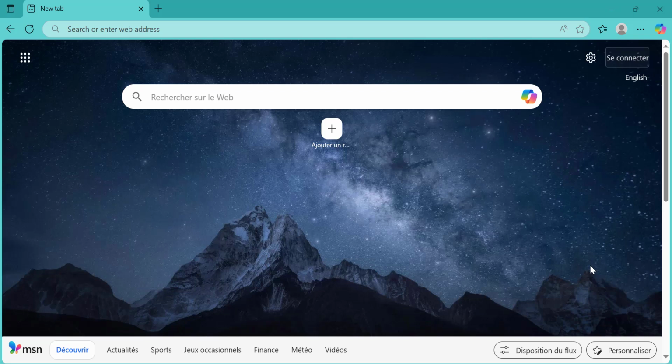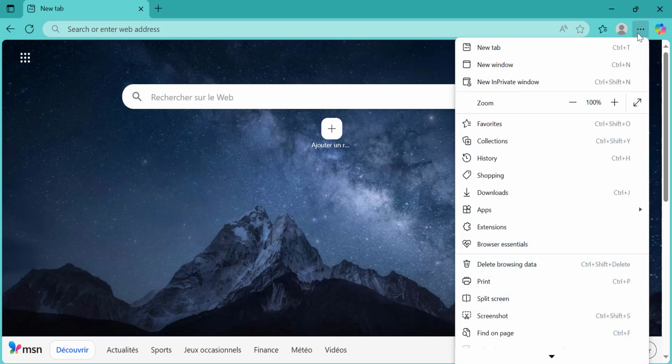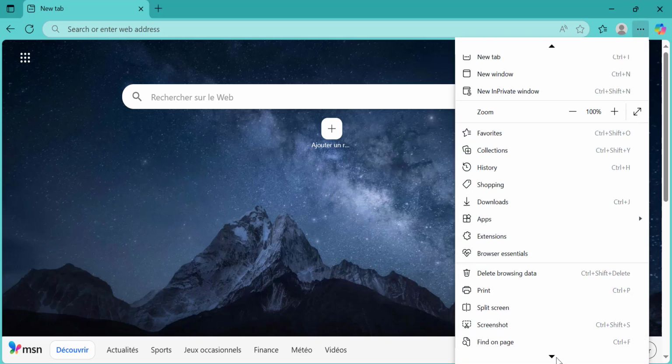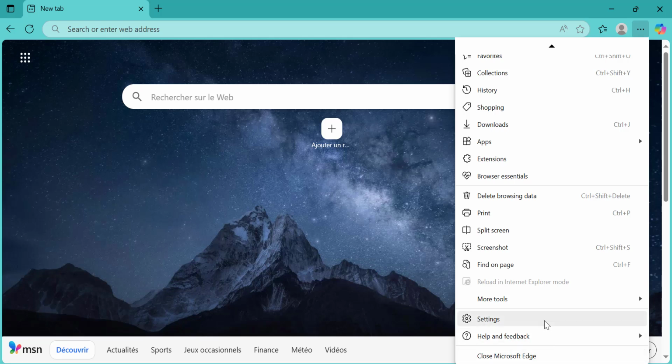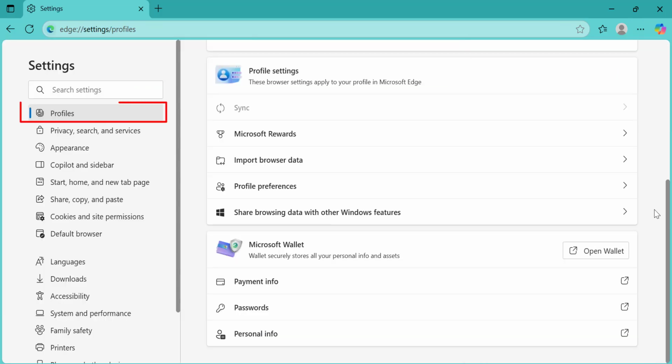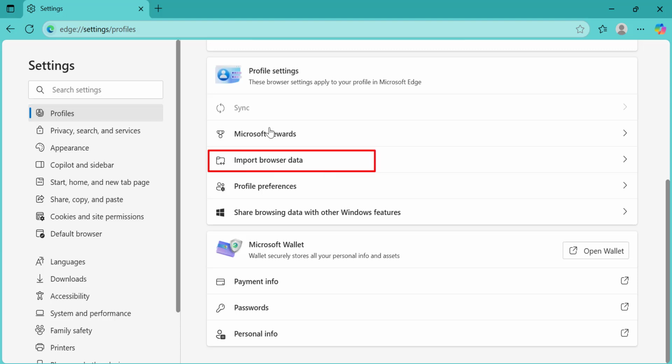Open Microsoft Edge on your computer. Click on the three-dot menu at the top right corner of the browser. From the drop-down menu, select Settings. Make sure you're in the Profiles section in the left sidebar. Scroll down and click on Import Browser Data.